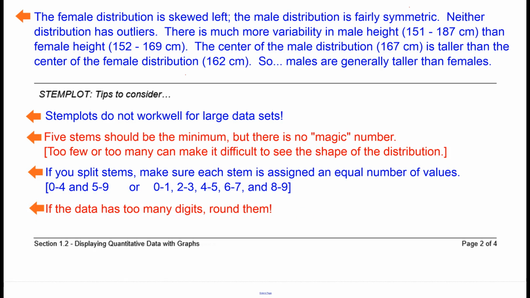What do I mean by that? Well, what if you have numbers that are up in the thousands? Let's say you had something like this, 5,215. Well, how would I make a stem plot with that? It depends what the other values are, but let's say they're all in the 5,000 range. So what I would probably do is show that like this. I would round that to 5,200, where my leaves are hundreds, and my stem is thousands.